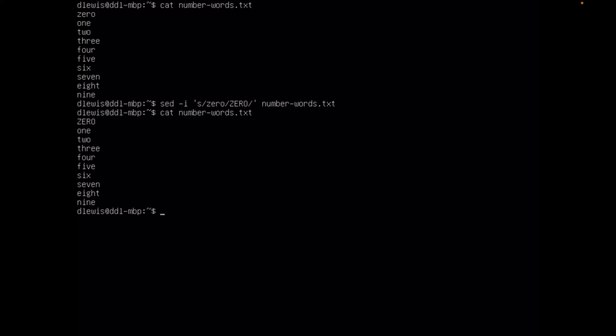So it will go line by line and it will check the first line. Does it have a 0 in small letters? Yes, I'm going to replace it with all caps 0. And then it will move on to the next line, which has 1. And since it doesn't have a 0, it just keeps going until it reaches the end of the file.